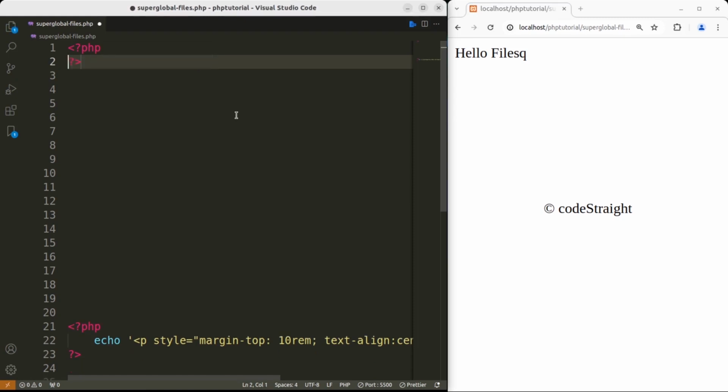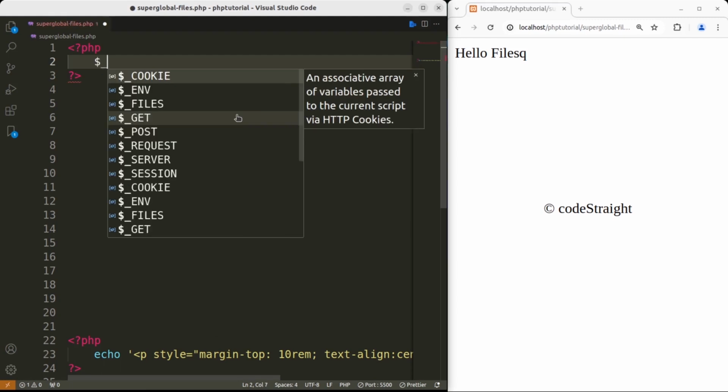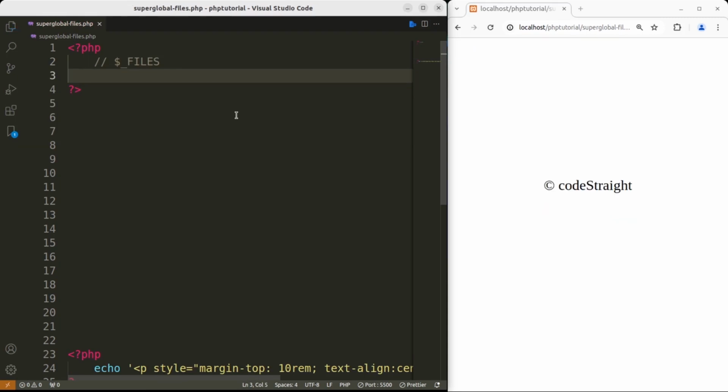Now let's cut this line of code from here, go to the next row and get back to $_FILES superglobal. Let me comment this out. Hit save, and the $_FILES superglobal contains elements corresponding to the form's file input fields specified by the name attribute.